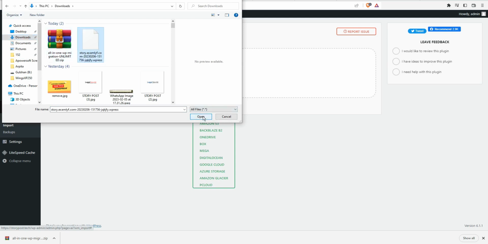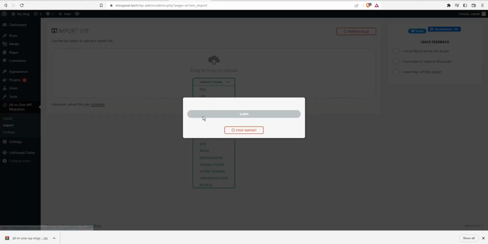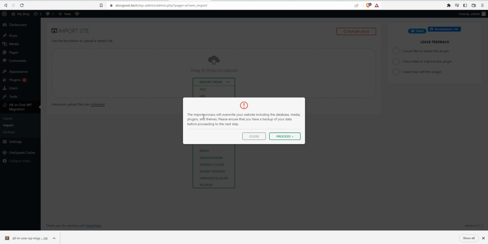I guess this was the file which we were trying to install, and now it is uploading. It might take some time because the file size was pretty big. It was more than 500 MB, I guess. Okay, so the website has been imported, and now we are seeing a notification, a warning sign.